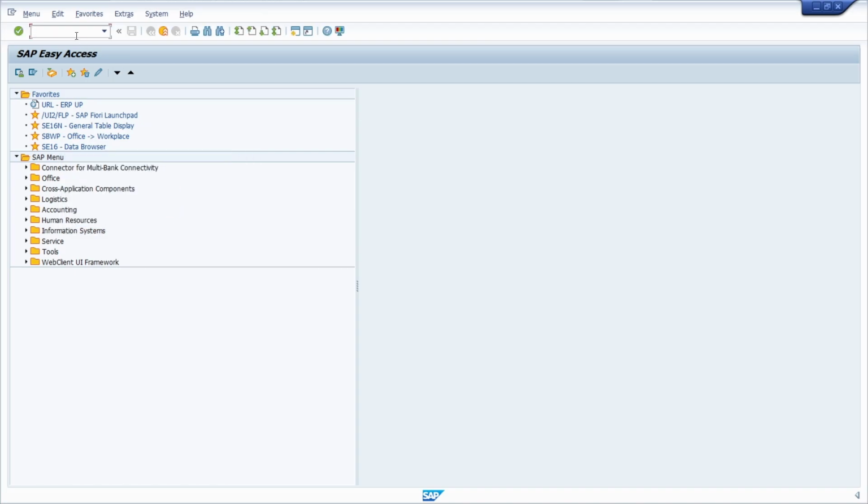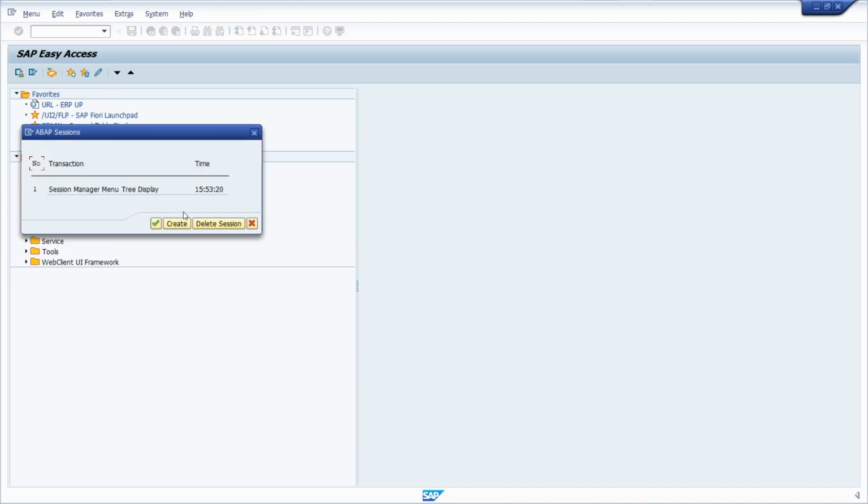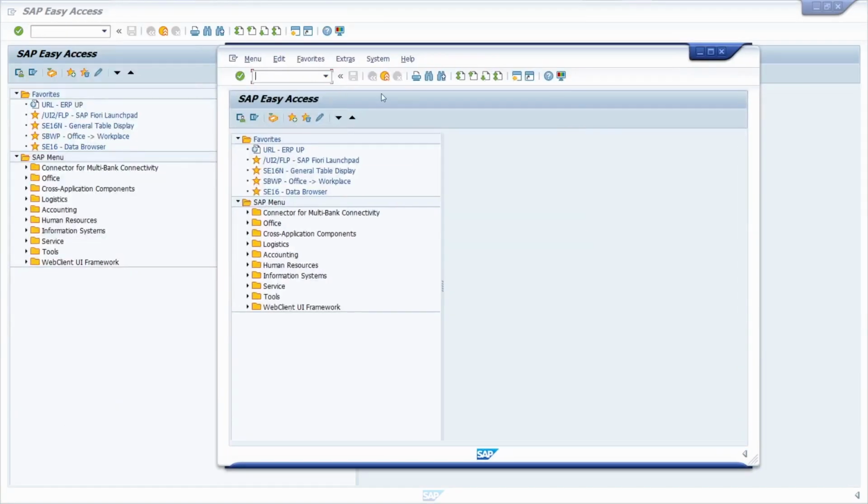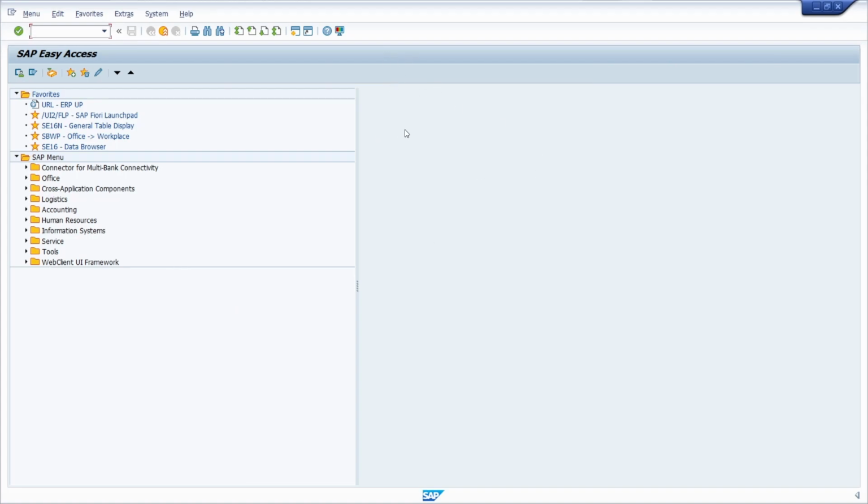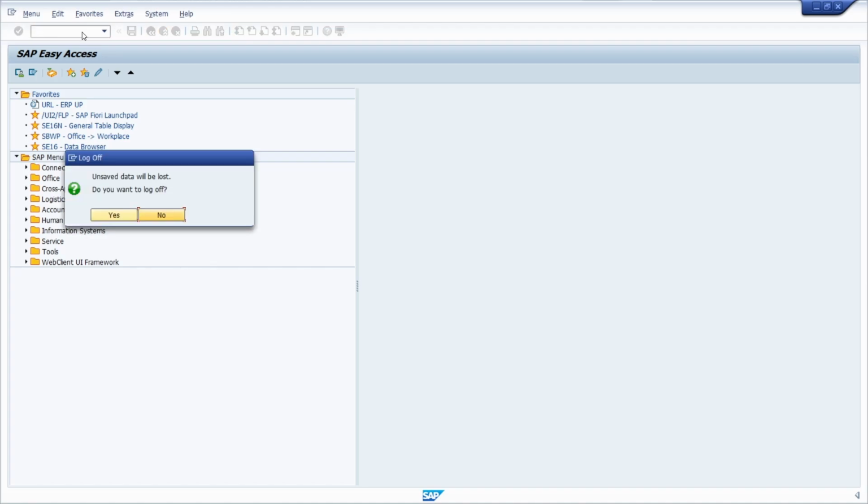If you, for example, have multiple windows open, then you can't just click on this log off, because then just the window is closed. So if you have multiple windows open, then you have to click on this button in every window. What you also can use, instead of clicking on this button, is the shortcut /I, and then you will have the same effect if you would like to log off from the SAP system.